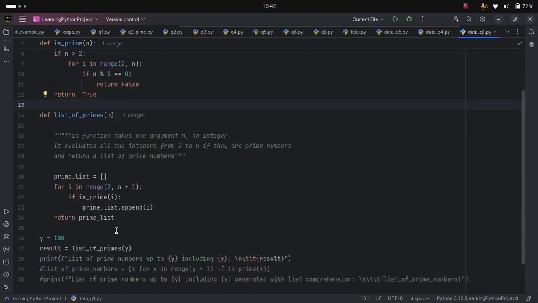In order to check, I create a variable called y. I assign 100 to y. I compute list of primes of y and assign it to a variable that I called result. And then with the help of an f-string, print list of prime numbers up to variable y, including y, colon, new line, tab, and result.